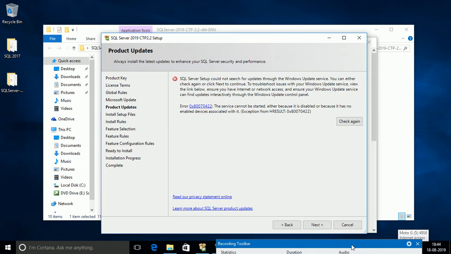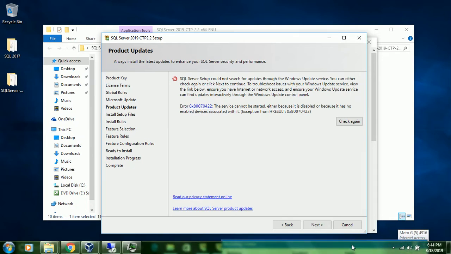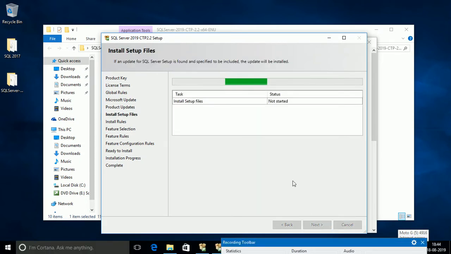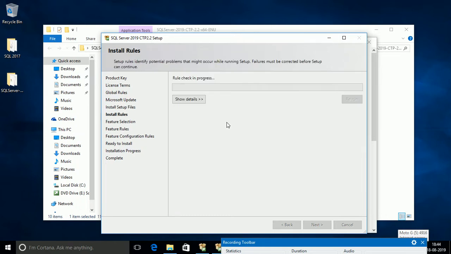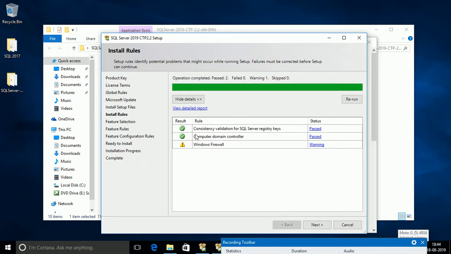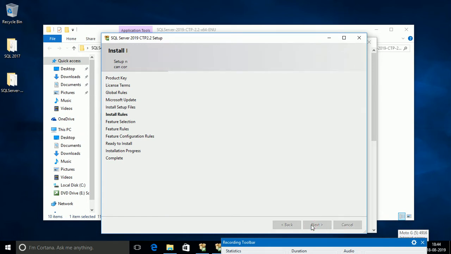Okay, I have switched off the automatic downloads or updates because I have downloaded my package already for SQL 2019. And once everything is okay, you can click next.